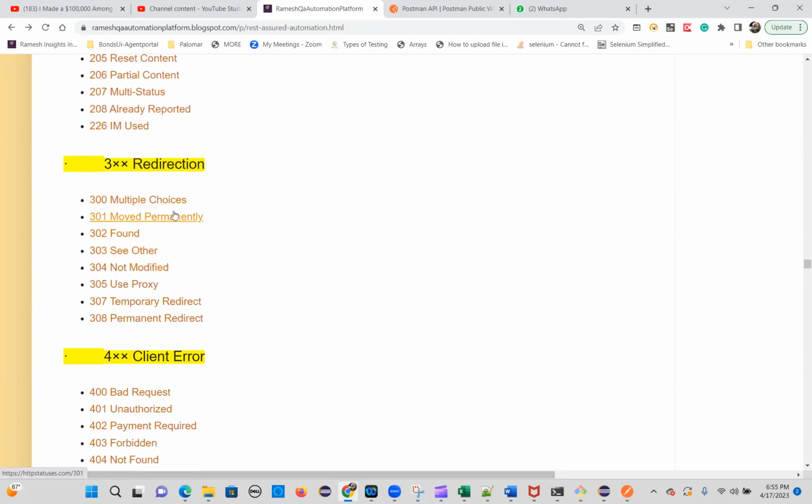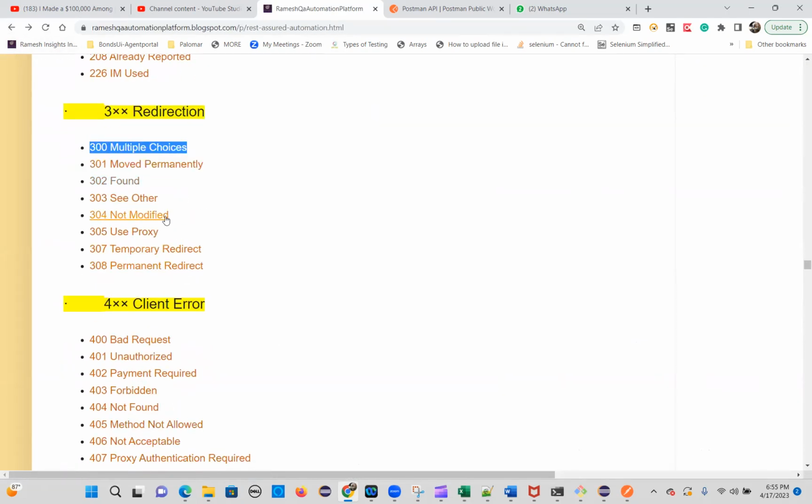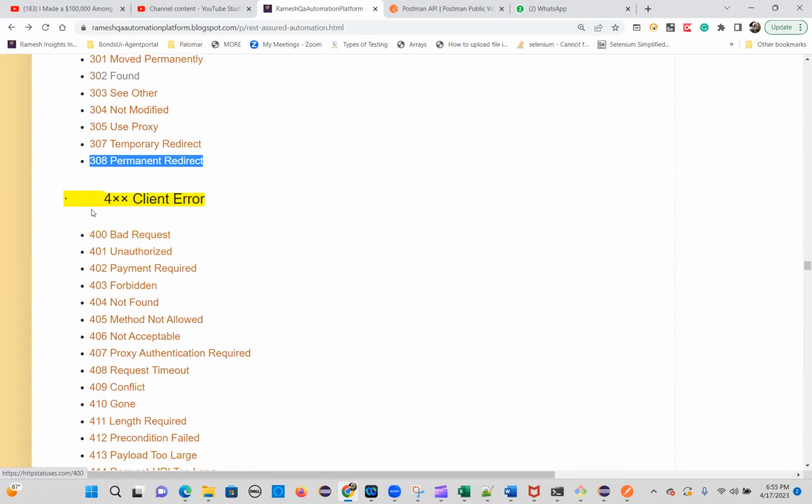So the 300 series is not that important. Okay, if you want, I'll just give you a few. 301 Moved Permanently: the API previously developed has now moved to a different location. That's the meaning. 300 Multiple Choices, 302 Found, 307 Temporary Redirect, 308 Permanent Redirect. So the 300 series is used for redirection purposes. The main important one is the 400 series. After 200, you can focus on the 400 series.